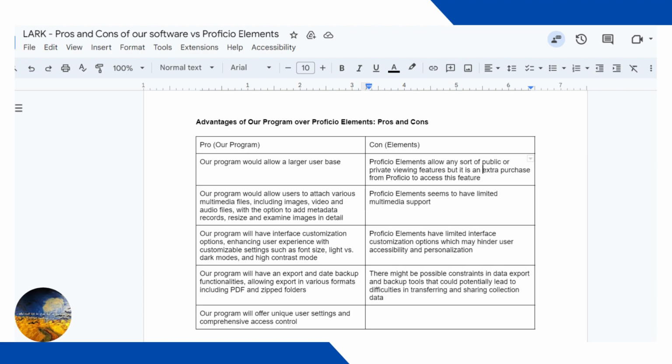Next, our program will feature comprehensive access control, allowing the client to customize permissions according to their specific needs. As for the cons of Proficio Elements, it also offers a range of public and private viewing features, but accessing these features requires an additional purchase from them. In contrast, our program will include these features as part of its offering, making it a cost-effective choice compared to buying them separately from Proficio.